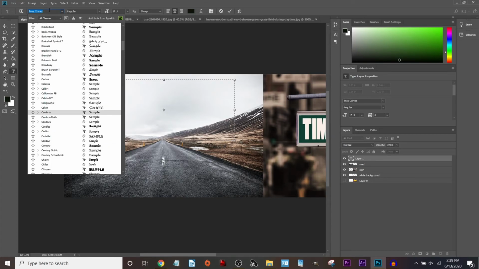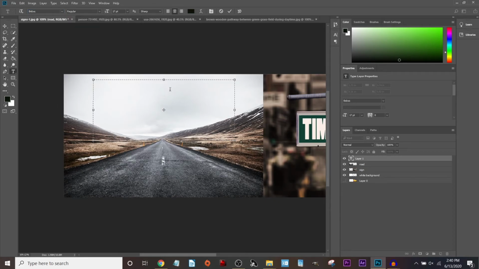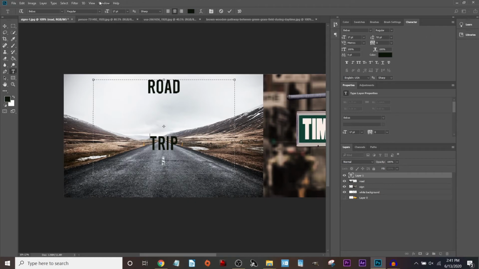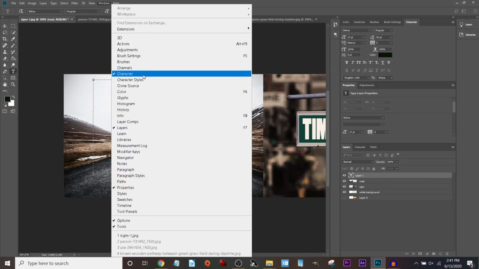For me, I'm going to do Bebas. Now if we want to type in all caps, which I'm going to do, just click caps lock on your keyboard and type. We'll just do road trip. And as you saw there, I had pressed enter. I have it a little bit too spaced out. So what you can do is go over here to the text option, over here to Character, and we can bring it up here just to make it look better. And if you don't see that, you can always go to Window, press Character.